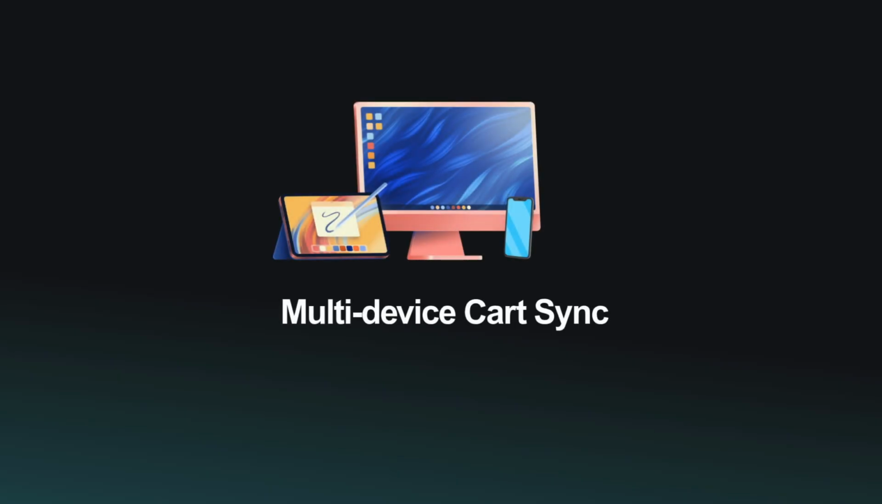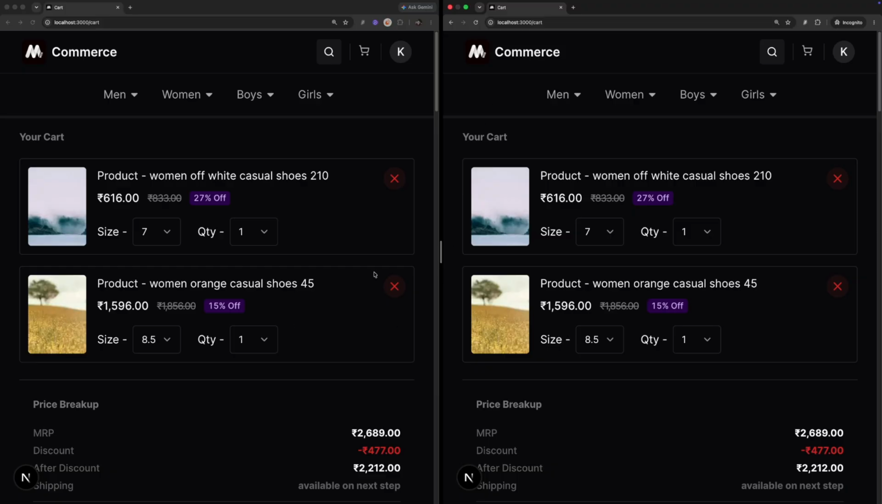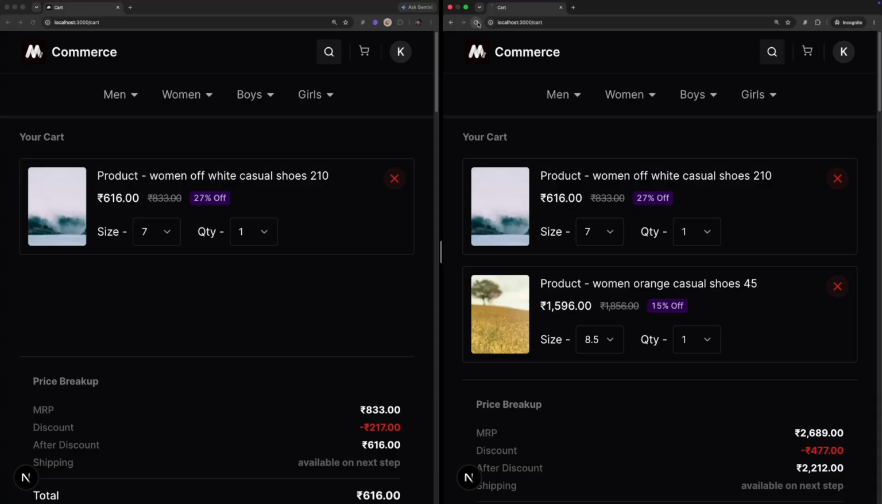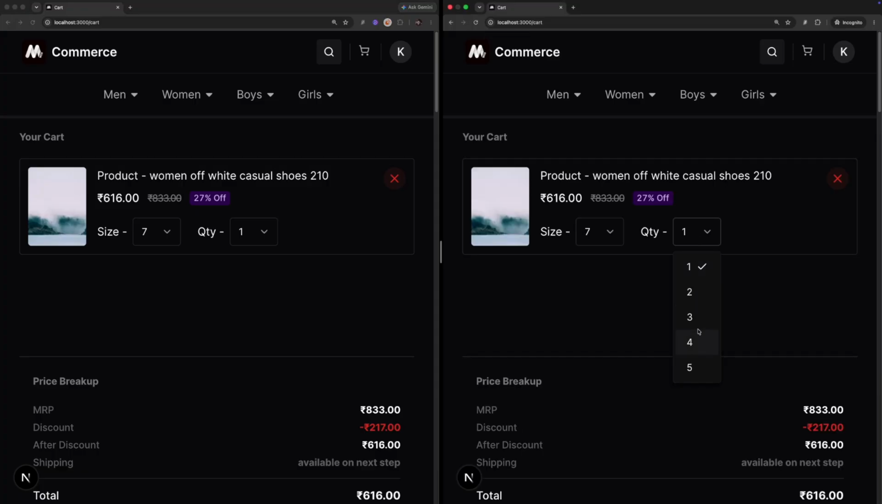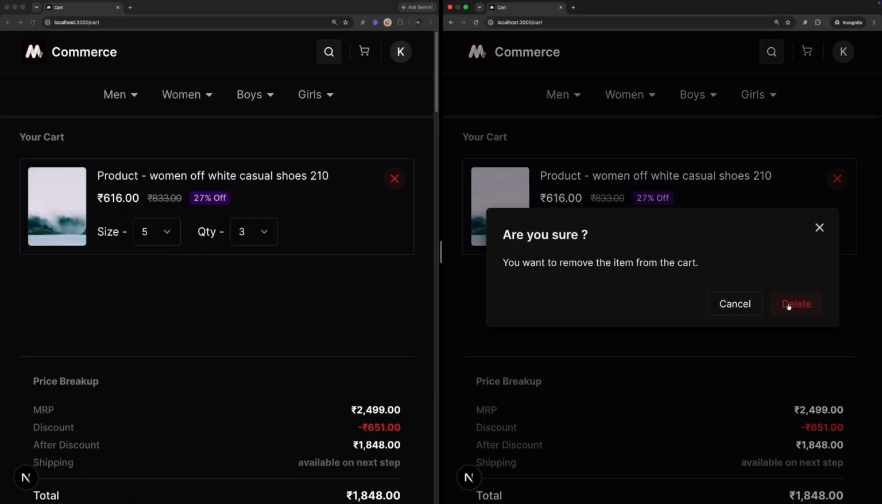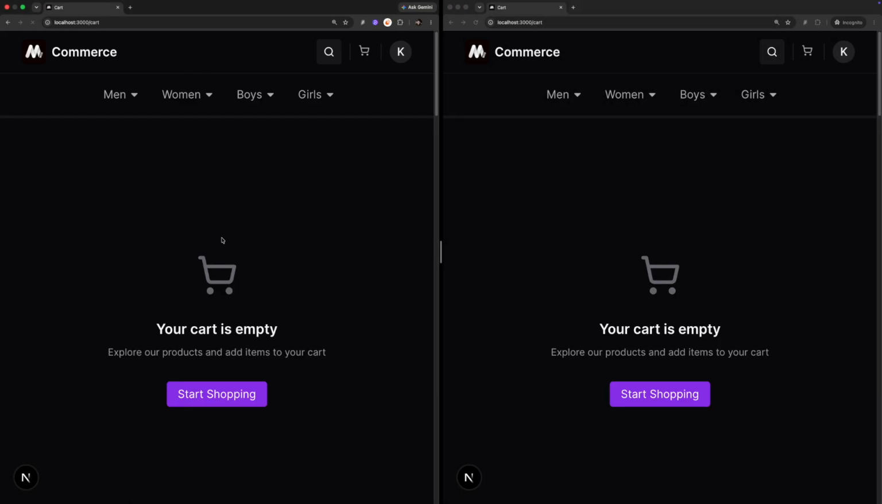Another interesting challenge was supporting cart synchronization across multiple devices. Imagine adding a few products on your phone and later continuing from your laptop. Keeping both carts synchronized while making sure the inventory remains correct introduces many small engineering challenges that aren't immediately obvious.